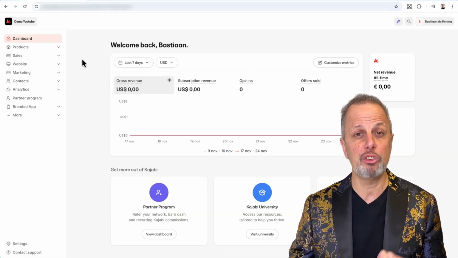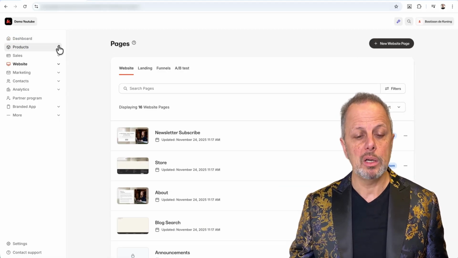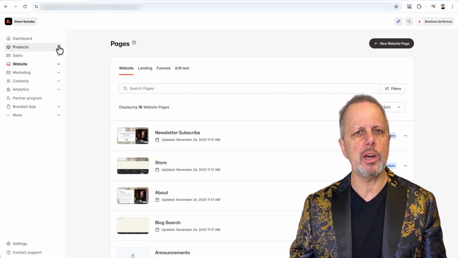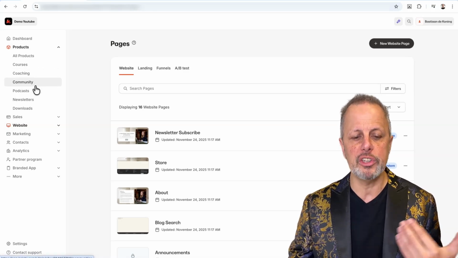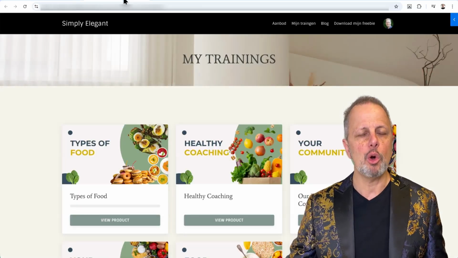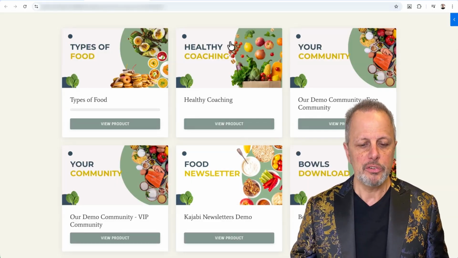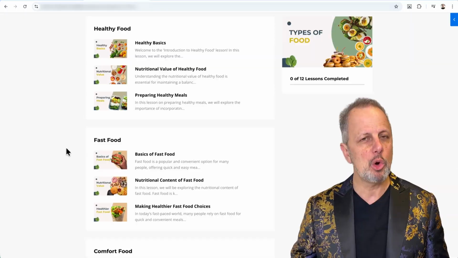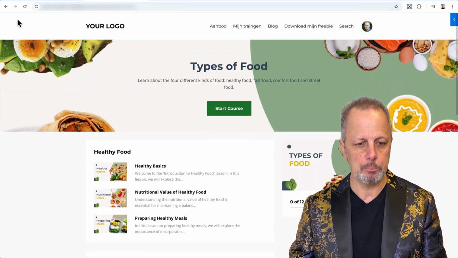So what kind of features does Kajabi offer you? The first thing you find in the left sidebar are the products. And products are all those items, all that stuff that you can sell online. And this can be your courses, your coaching, your community, your podcast, your newsletters, or downloads. And Kajabi organizes them in a library where you find all your products here. So here we have all types of foods, and this is a course. It's a demo course we currently created, and when you just upload your images, it looks great.